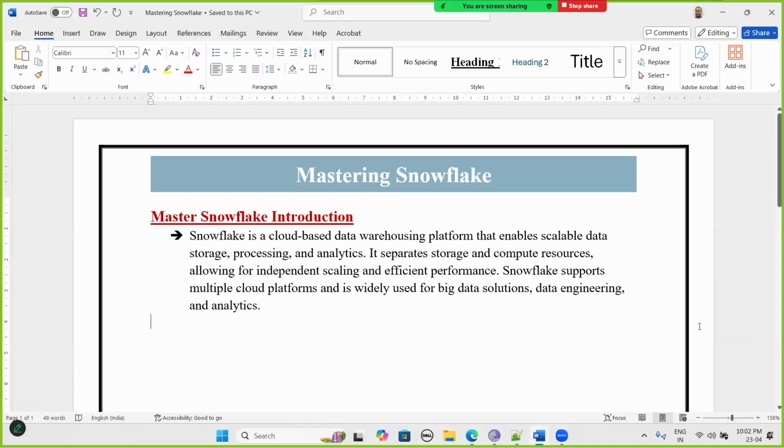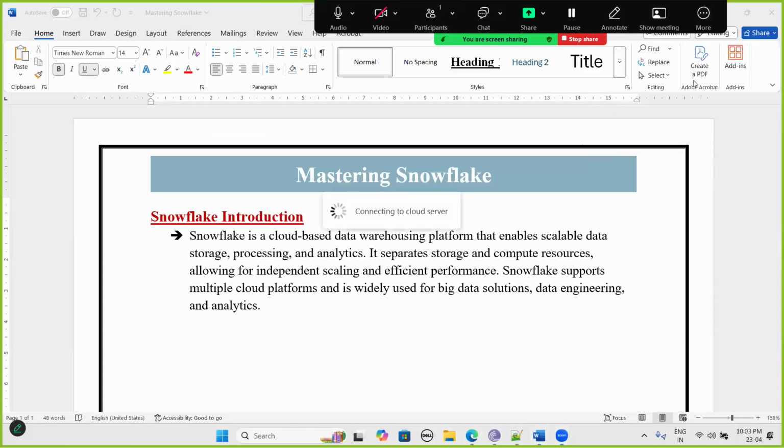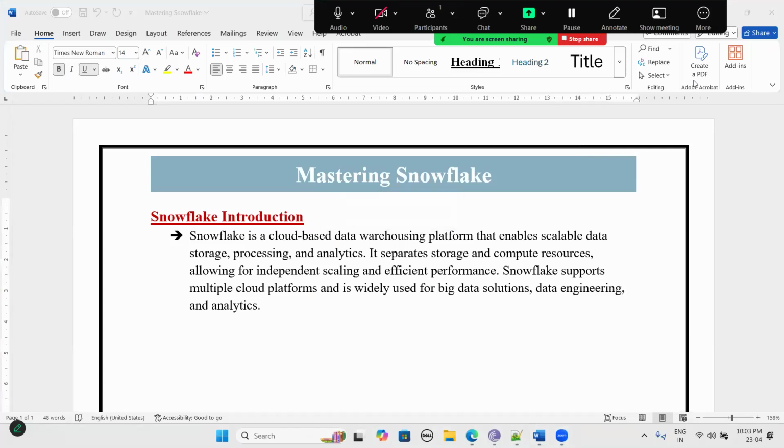So today we are going to discuss mastering Snowflake. We will start with the Snowflake introduction. In this session, we are going to discuss what is Snowflake, and the cloud architecture of Snowflake. First, let's understand what Snowflake is.